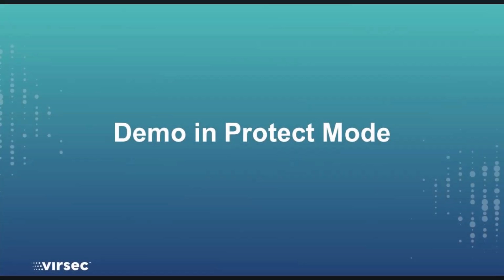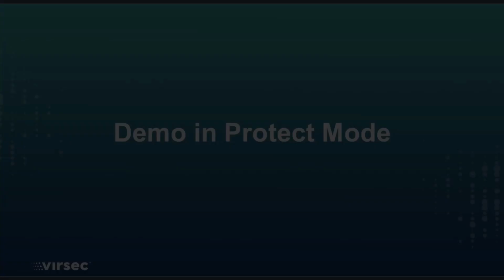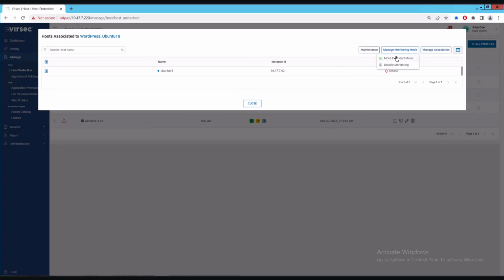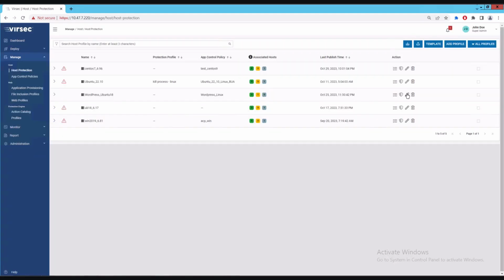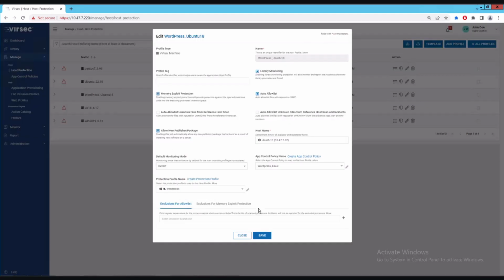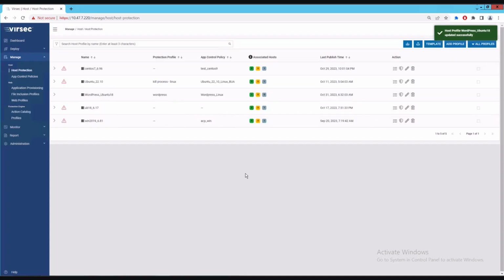Now let us rerun the attack, but VSP will be in protect mode this time. When running in protect mode, the threat actor should have 0 dwell time. Let me enable the host protection to protect mode. Let me also enable the protection action to kill any illegitimate processes.